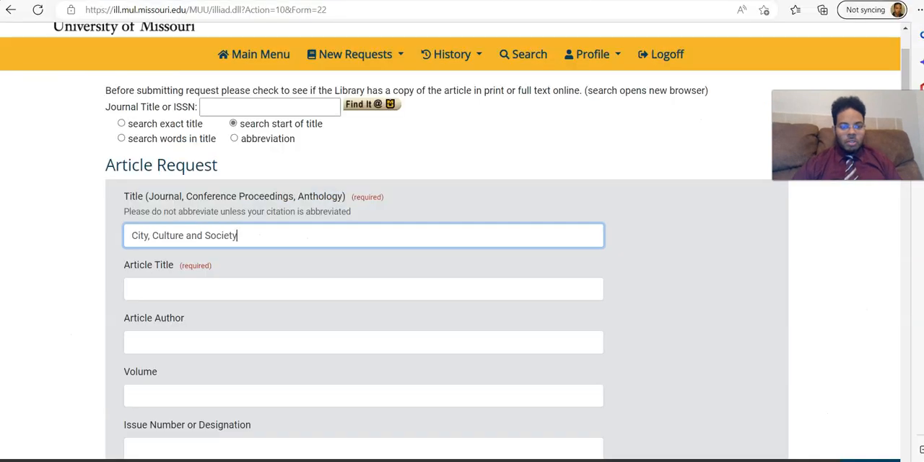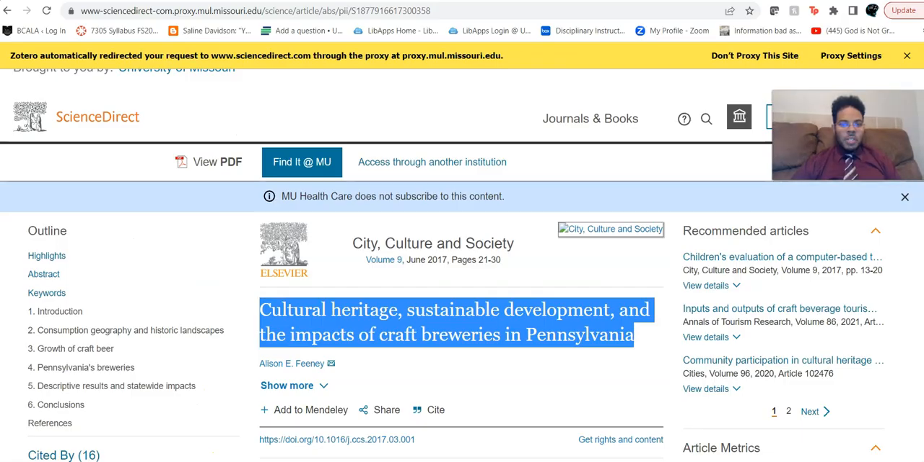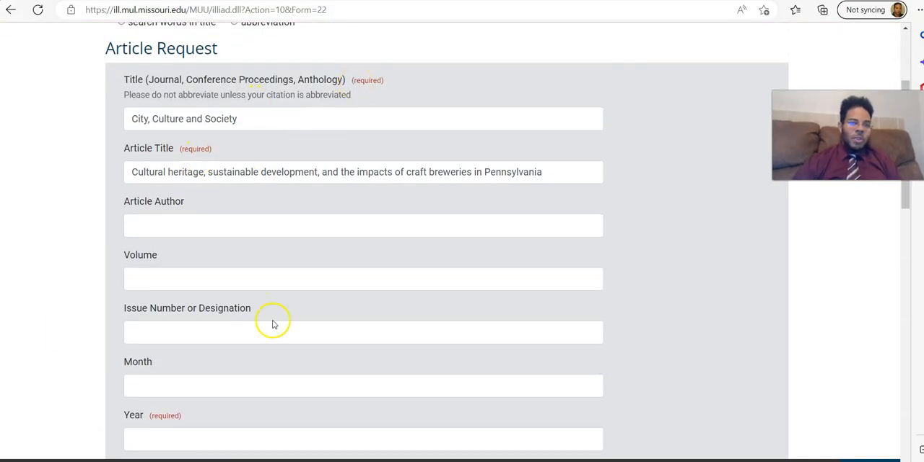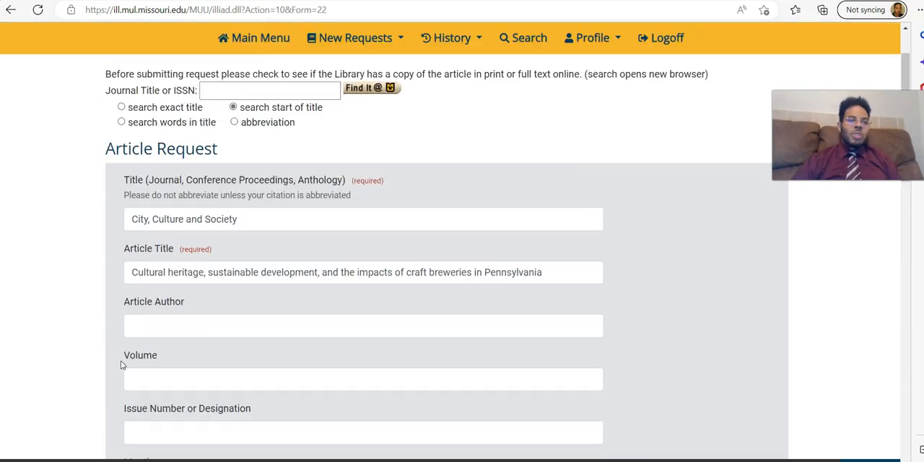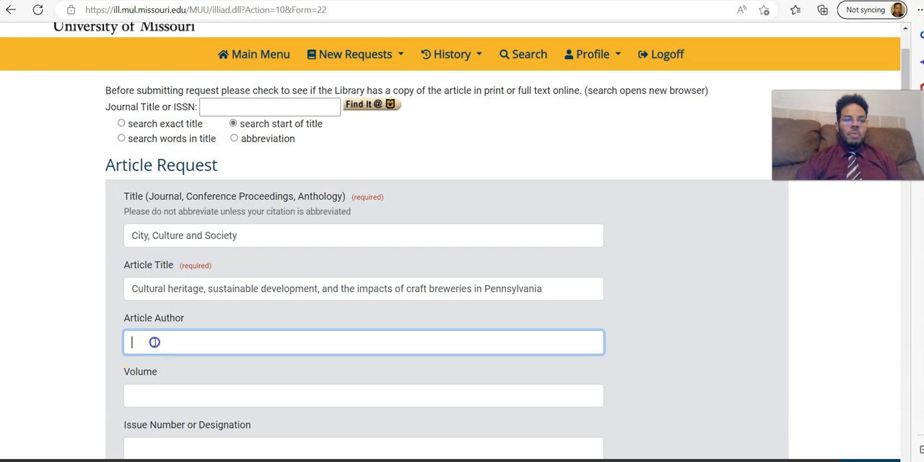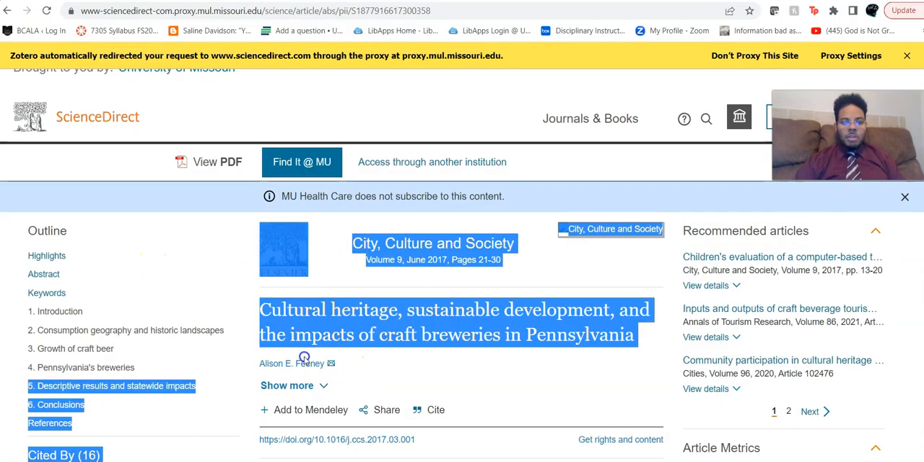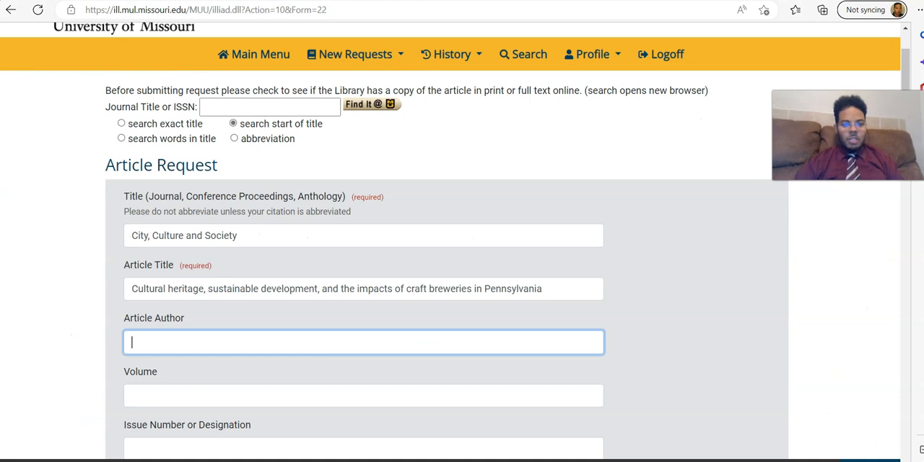All right, so our article title is here. Copy and paste that there. What else do we have? You really only have to do the required things, but I recommend doing the other things as well, just to make the process go a little faster and a little smoother. So in this case, we do have our author is Feeney, Allison Feeney. All right, so we're going to put that there.